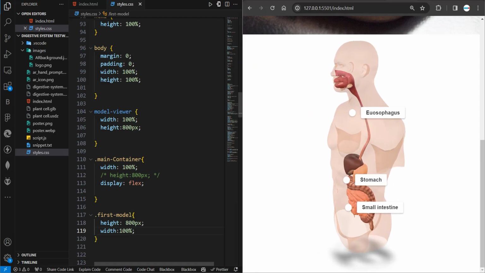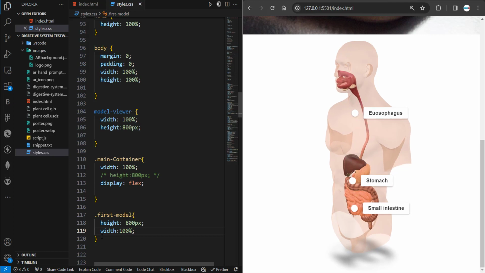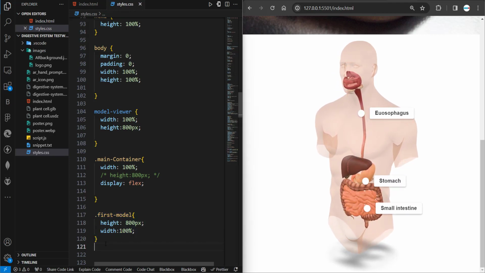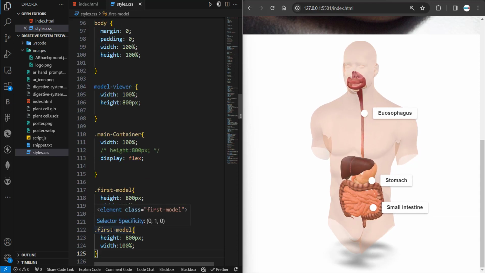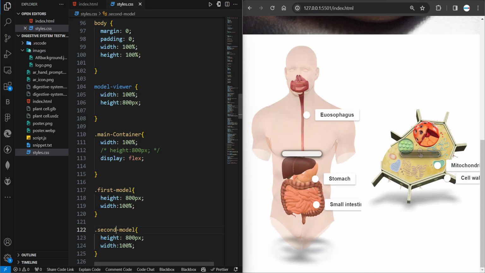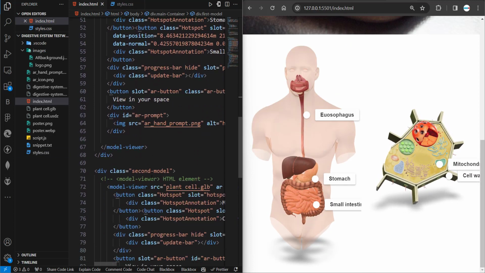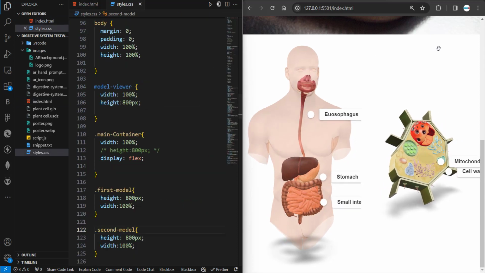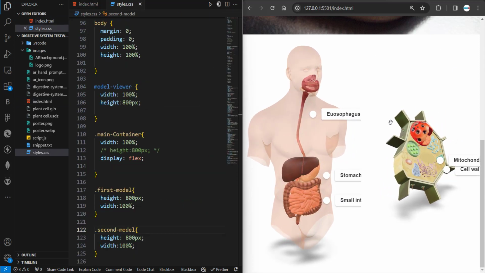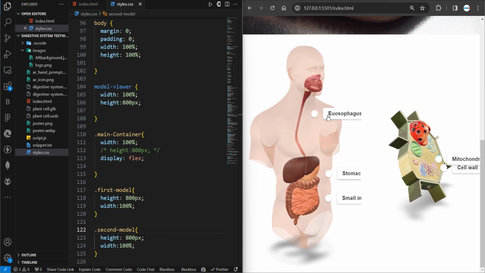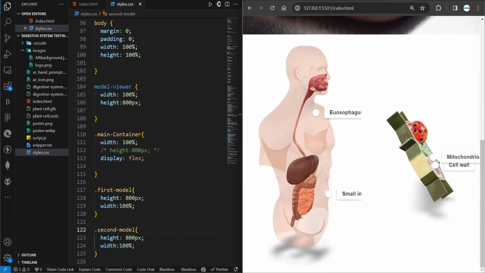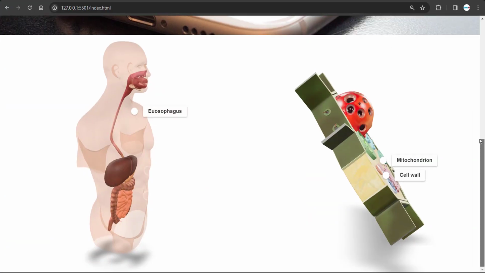Then I'm just going to copy this for the second model, so I'll just change it to second model. Let me confirm if the spelling is right. Second model. Okay. You can see now they are on the same horizontal plane. Let me enlarge this and see. So this is what we have.